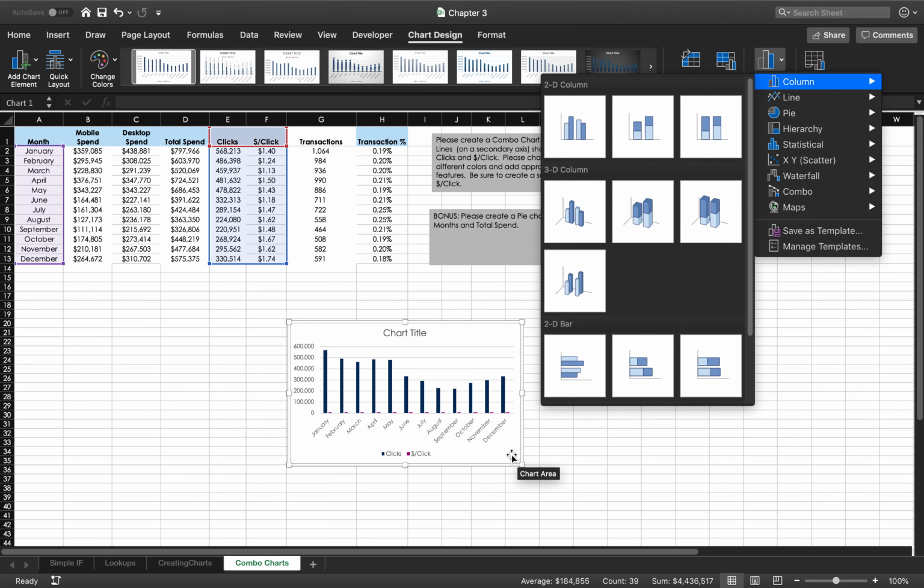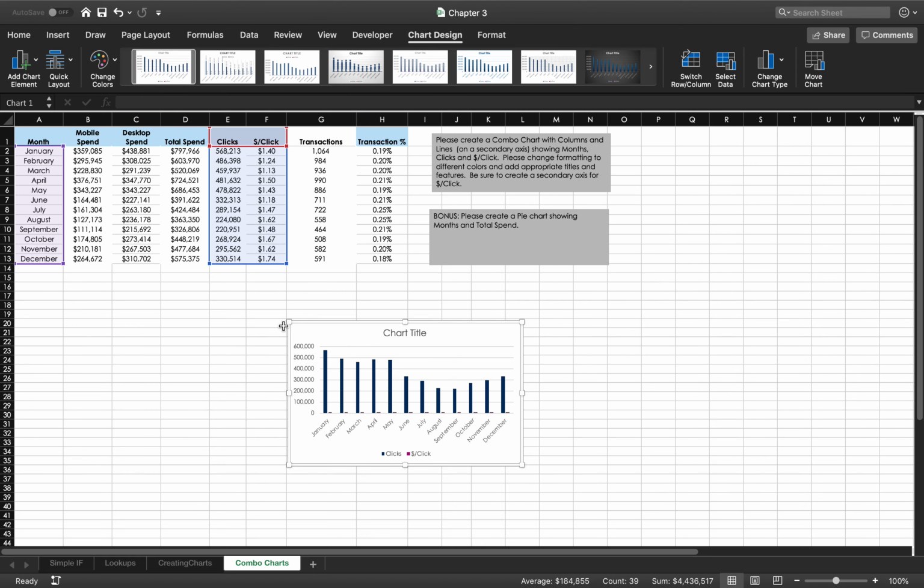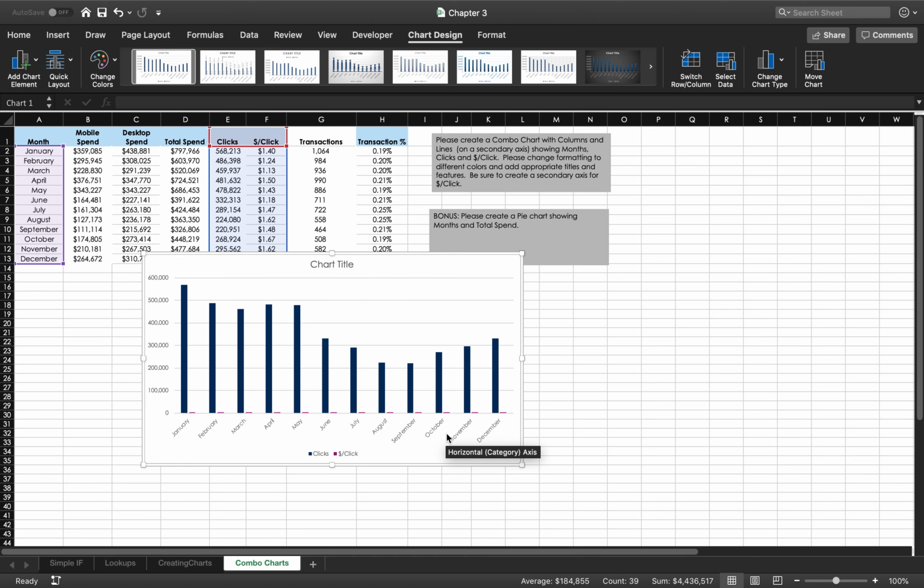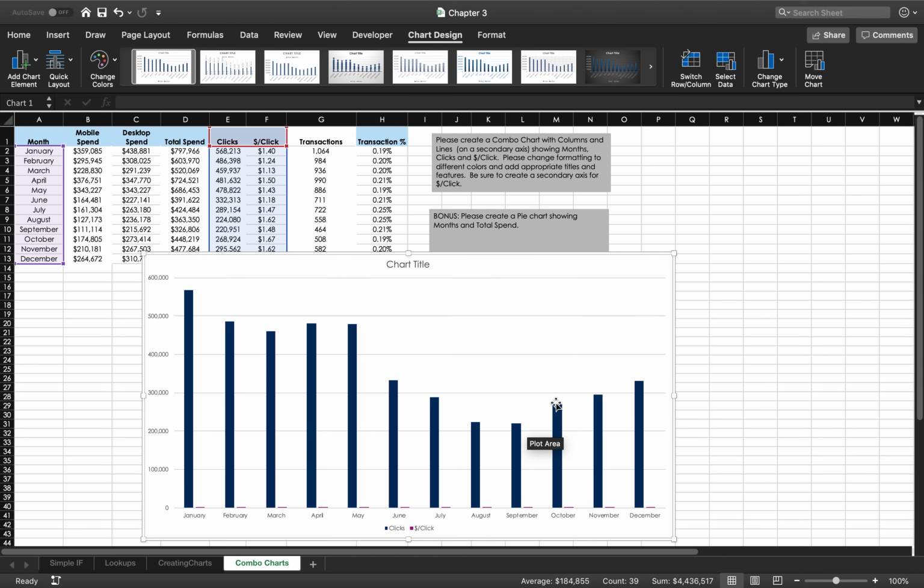And I'm going to notice when I select column chart that my chart, I'm trying to make it bigger here. Hang on. So I notice that my chart goes all the way up in the 500s of thousands for these clicks, but the dollars per click are like way down here. So you see the dollars per click there, these pink or purple bars that are happening down here. Well, I want to make that into a line.